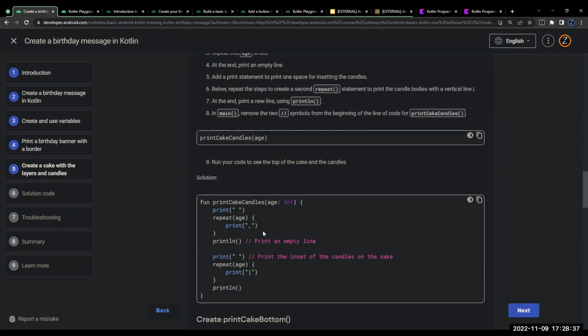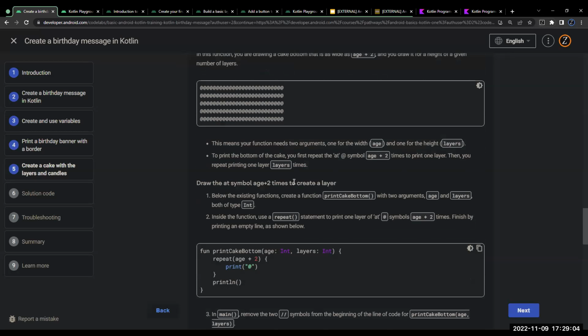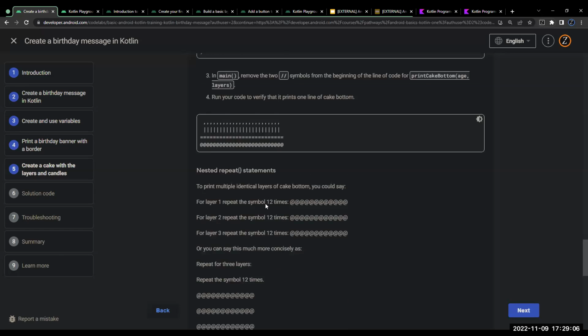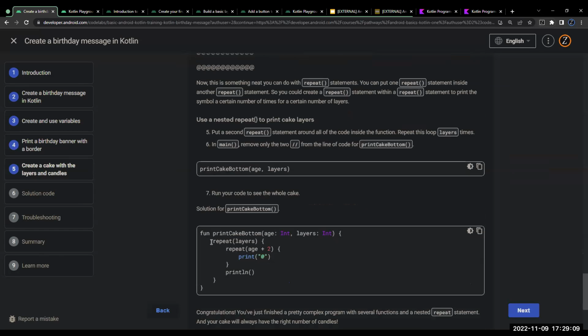And then they do the same thing for the candles, where they have one loop printing age amount of times this comma, and then they print an empty line to break the line. And then they start a new line with that offset space to start with the new candle. They're going to repeat it age amount of times to get that many candles. See how they do the for loop. They do the loop within the loop, and that's the best way of doing it.